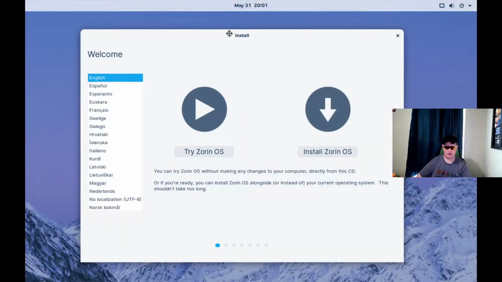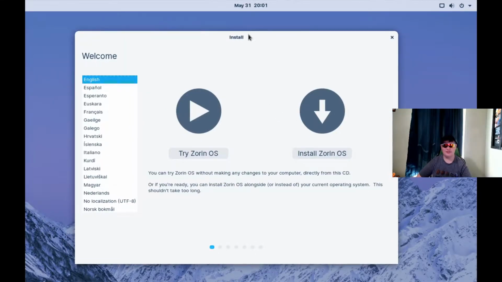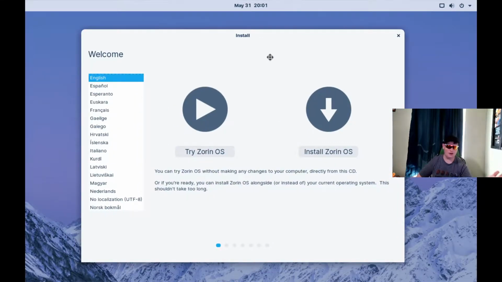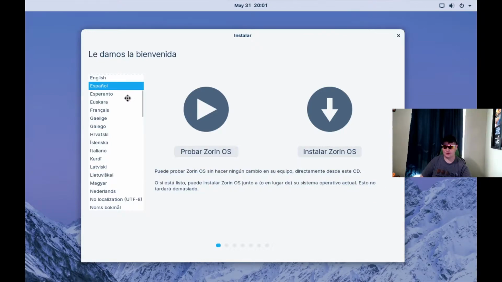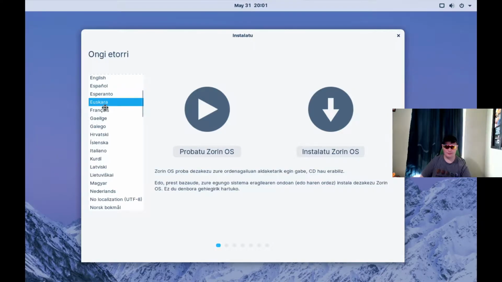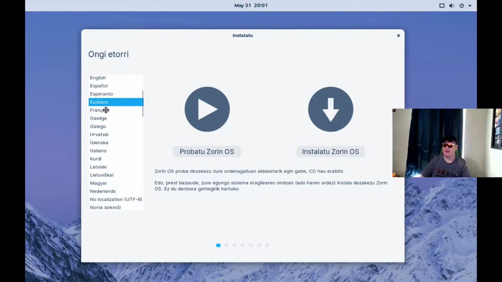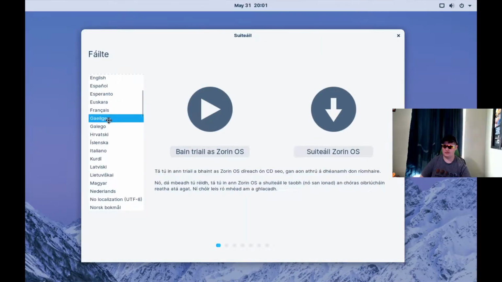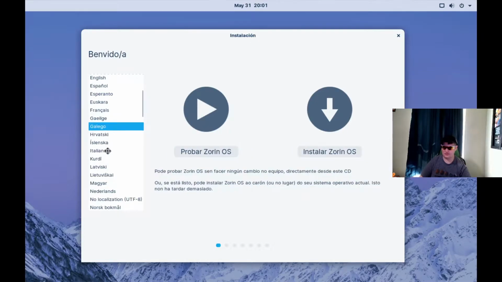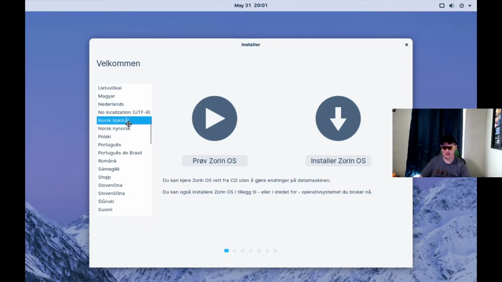Over here for ZorinOS, we got basically a far more modern looking menu, though this is of course forked from Ubuntu. But yeah. So we got our language as an option. We can choose Espanol. Well, Esperanto, like who chooses Esperanto? Basque, because I know Euskara is Basque. Francais. You can choose Gaelic. You can choose Italian. You can choose where the heck you want. You can choose no localization.